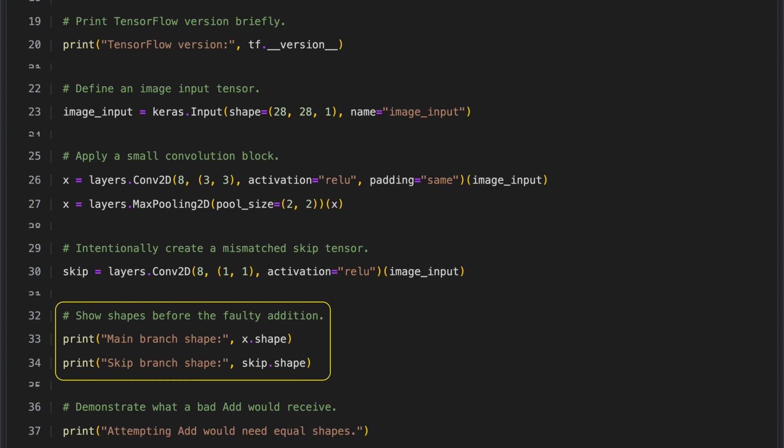We first print the shape of the main branch tensor, which comes from applying convolution and pooling to the input image, so we can see the data dimensions at that stage of the network. We then print the shape of the skip branch tensor, which is produced by a different convolution applied directly to the same input image. Comparing these two shapes lets us verify that the branches are compatible before performing operations that require matching dimensions, such as adding the tensors together.